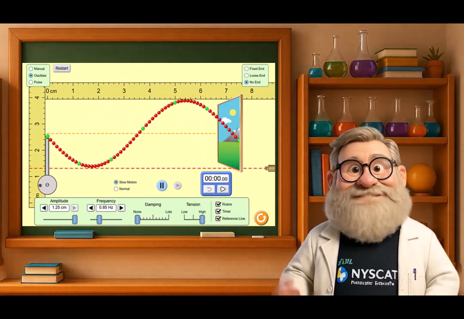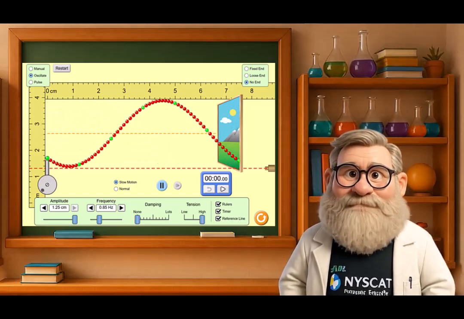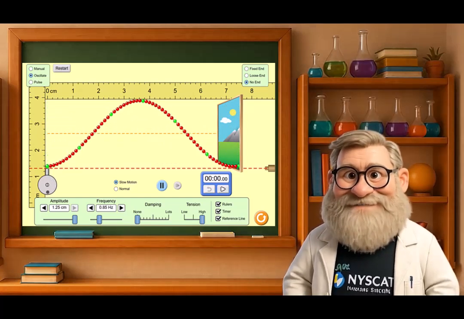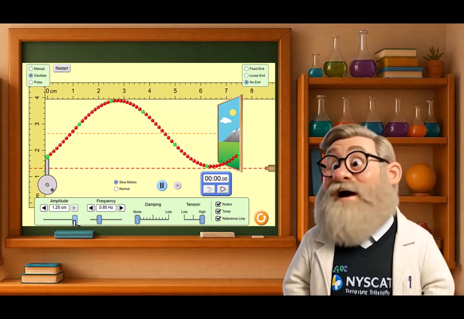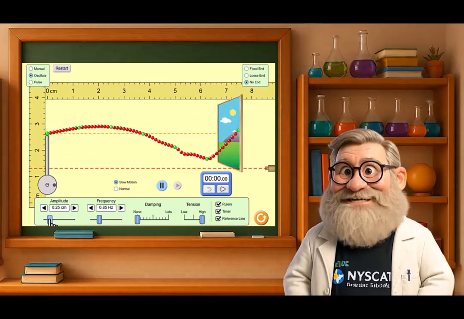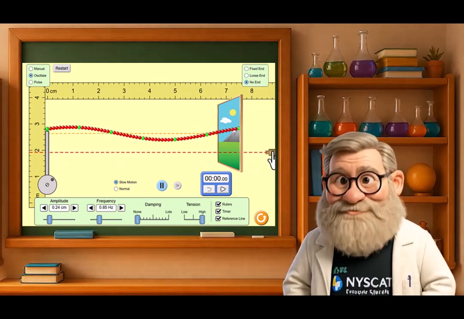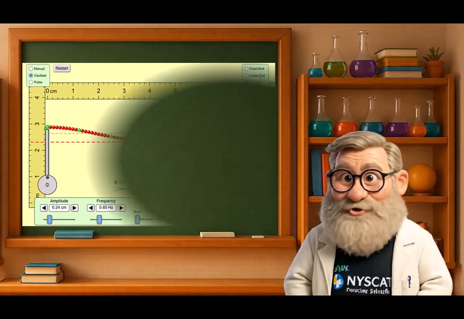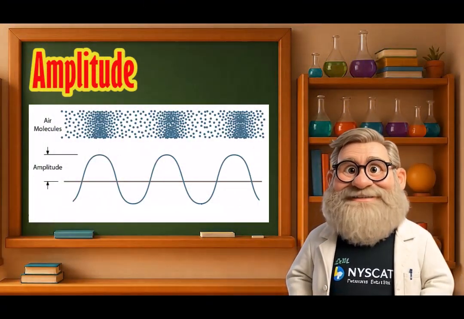The greater the distance between the crest or trough and the equilibrium line, the more energy the wave is carrying. In just a moment, we'll use this foundation to understand other properties like amplitude, wavelength, and frequency. But for now, just remember, crest is the top, trough is the bottom, and they show us the wave's vertical motion.